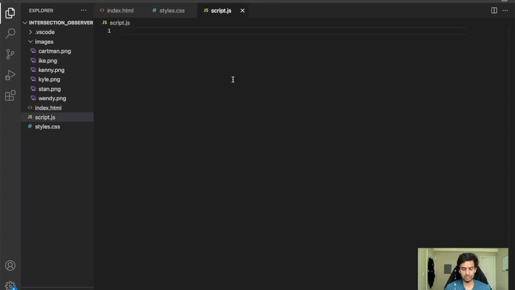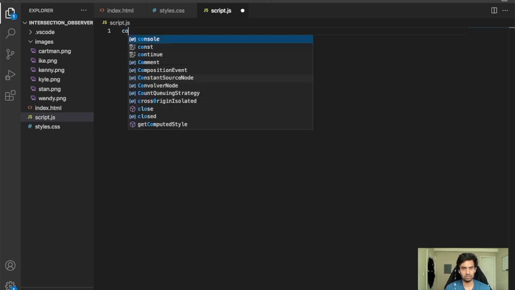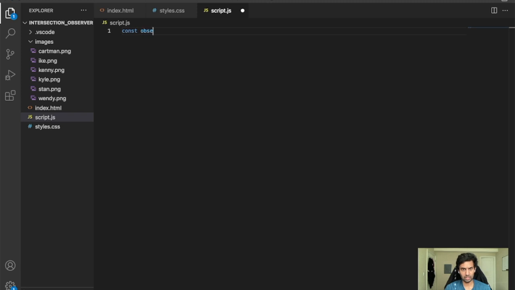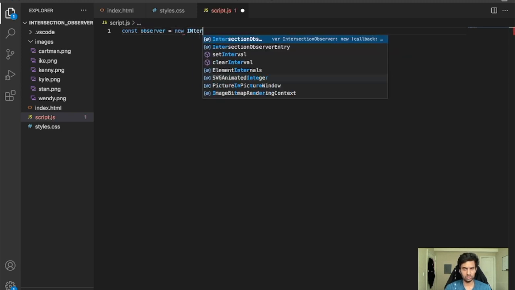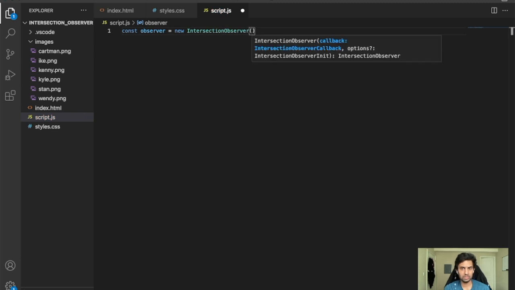The first thing that I would do is start by creating an instance of intersection observer. So I'll create const observer equal to new IntersectionObserver. Within the IntersectionObserver, we can see that there are two possible parameters that we can add. One is a callback. This is not an optional thing. It has to be there. And one is an optional object, which is called options. But let's start with the callback.